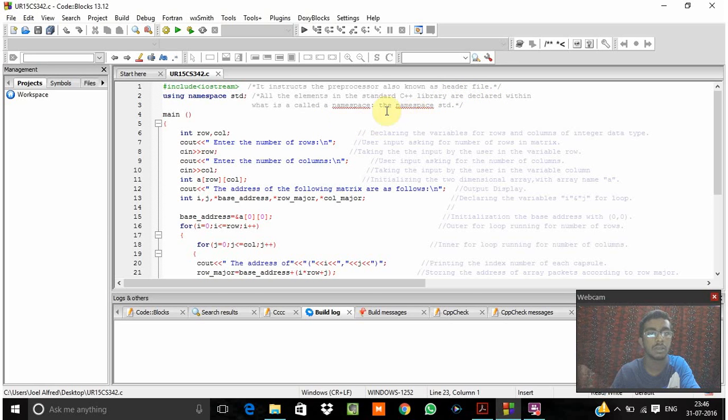It's namespace std. The next is the main. Execution of a program starts at a certain point, that is a function which is called main. Now we declare the integers row and column. Integer is basically the initialization of variables. Here we declare int row, column.